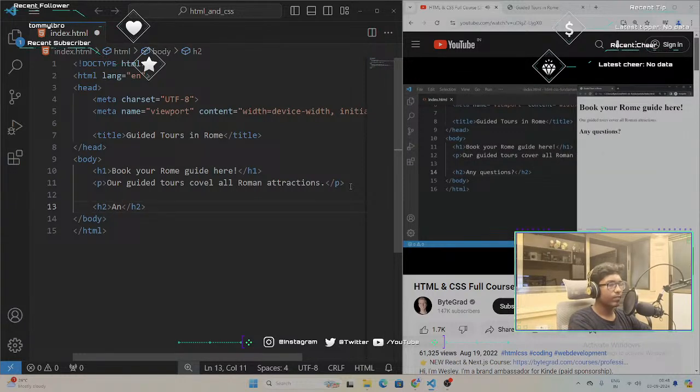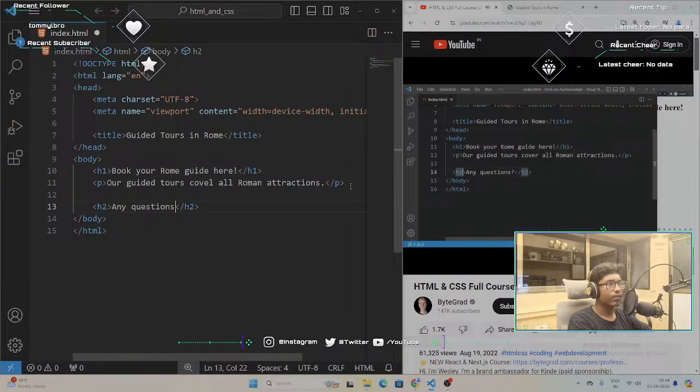So if we save here, you can see we now have another heading, and it's a little bit less big than the other one, right? So H2, there's a certain hierarchy. H2 is less important than H1. We can also have H3, H4. These are all less important than H2, and then it goes all the way until H6.